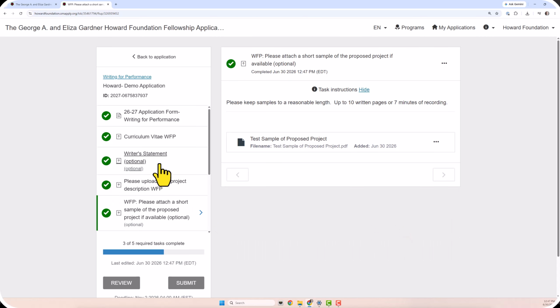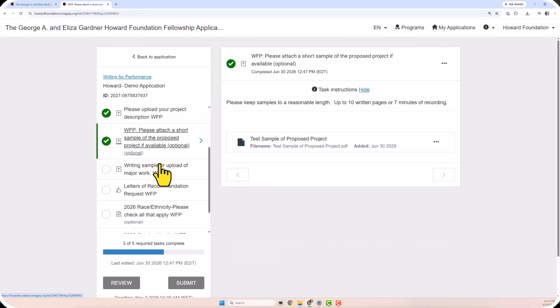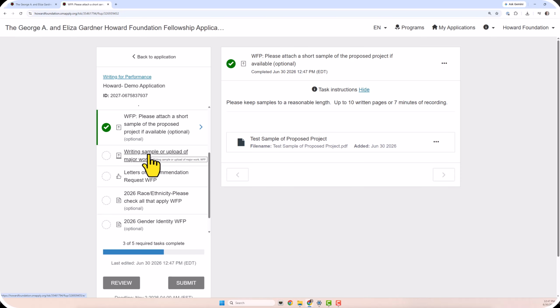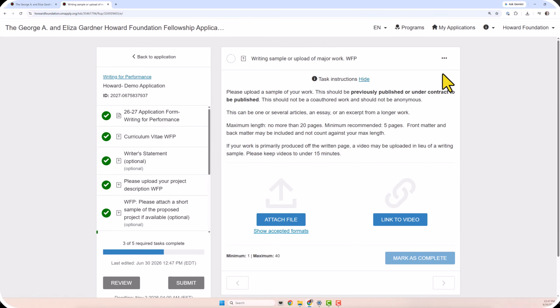Once you've uploaded a sample, if you choose to, you can mark this as complete, or you can skip that task altogether. Scroll down to the next task, which is uploading a sample of a major work. These have to be previously published or under contract to be published or performed. This may also be video footage, depending on which category you were applying in.